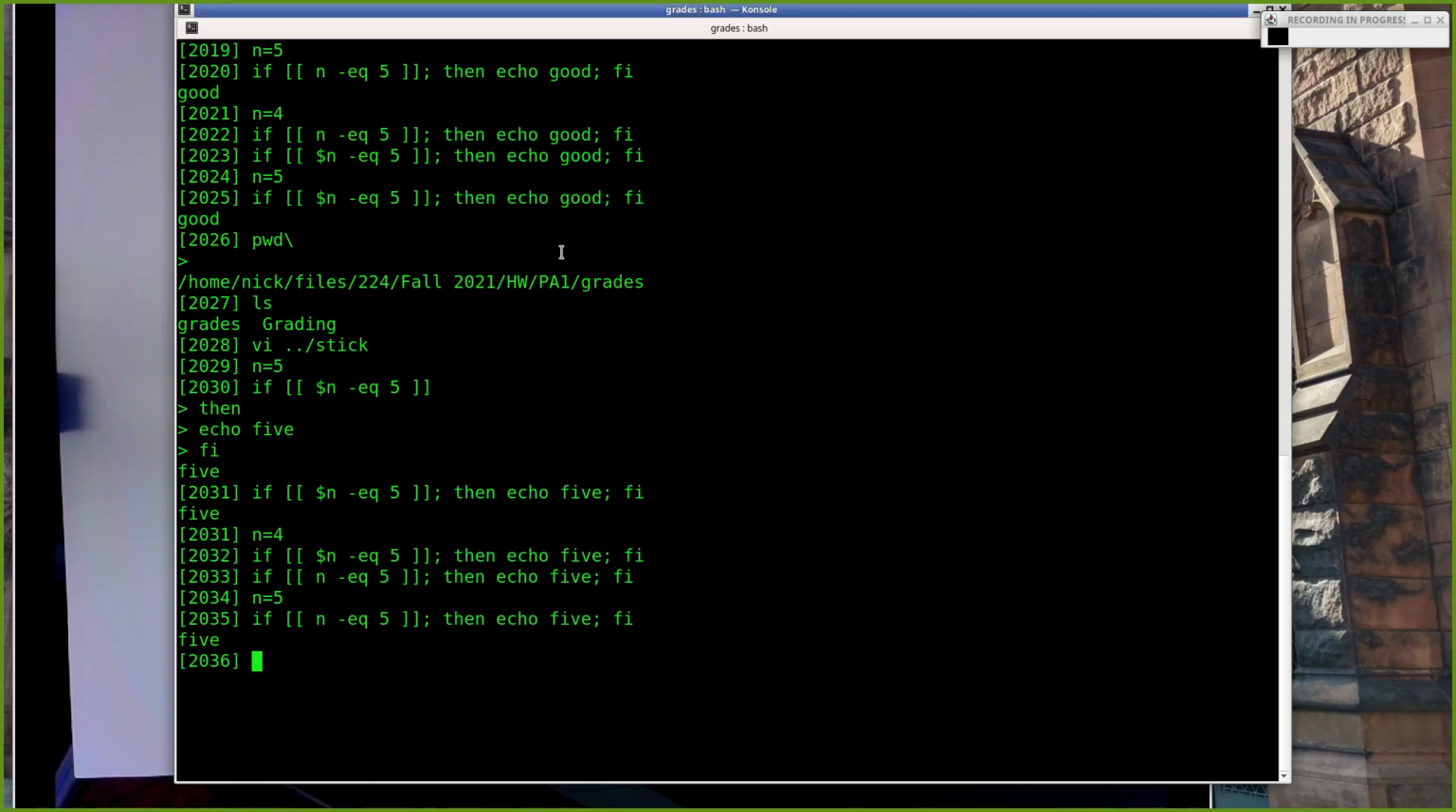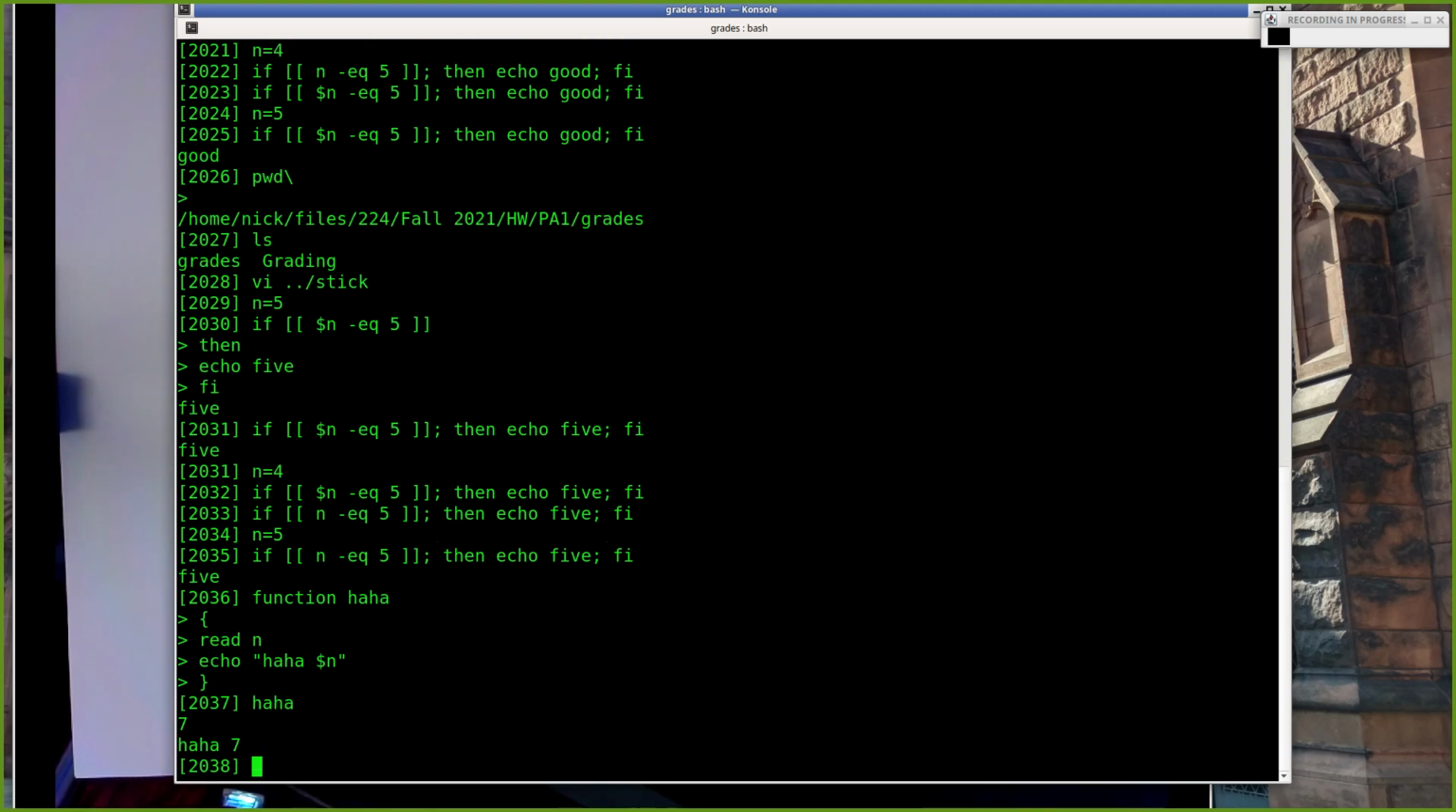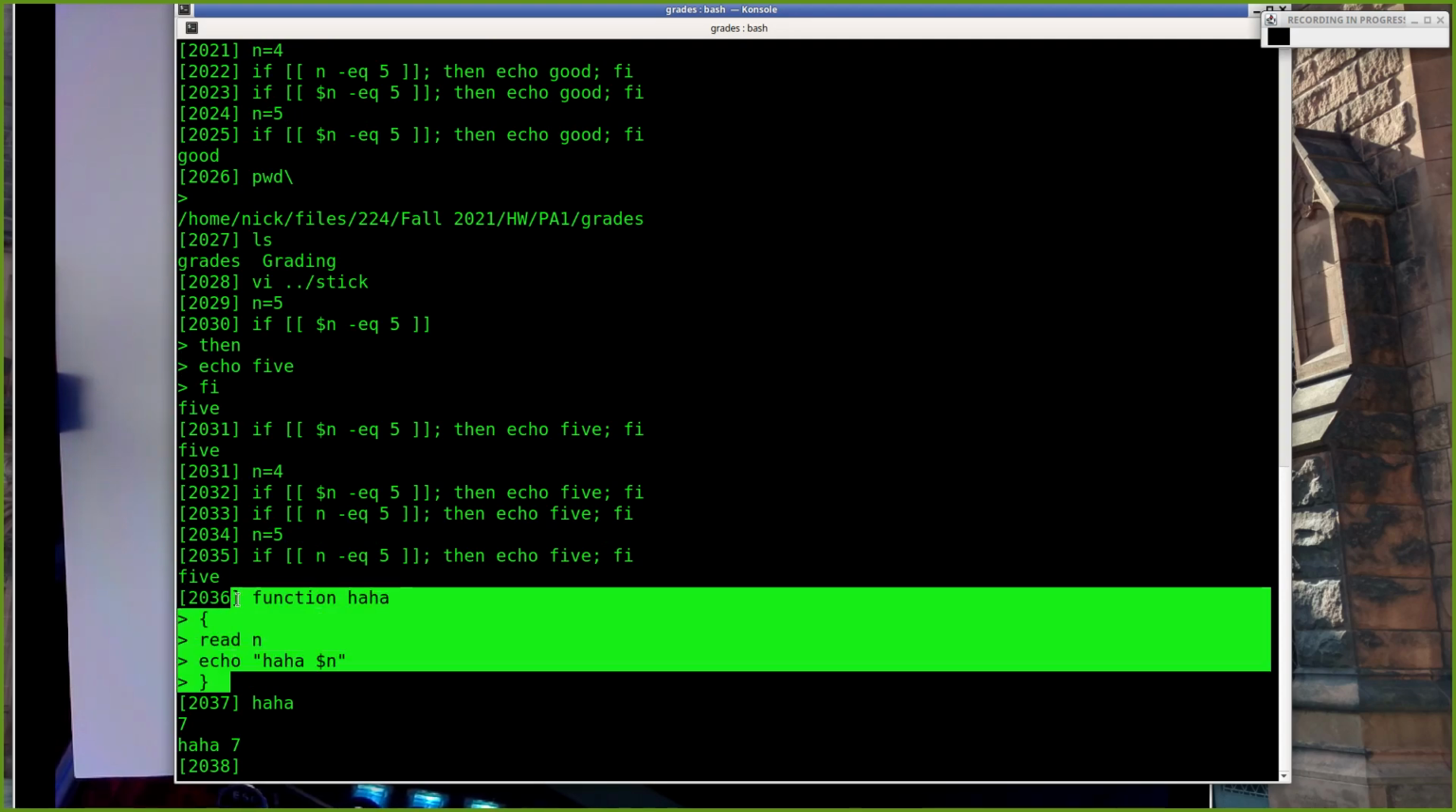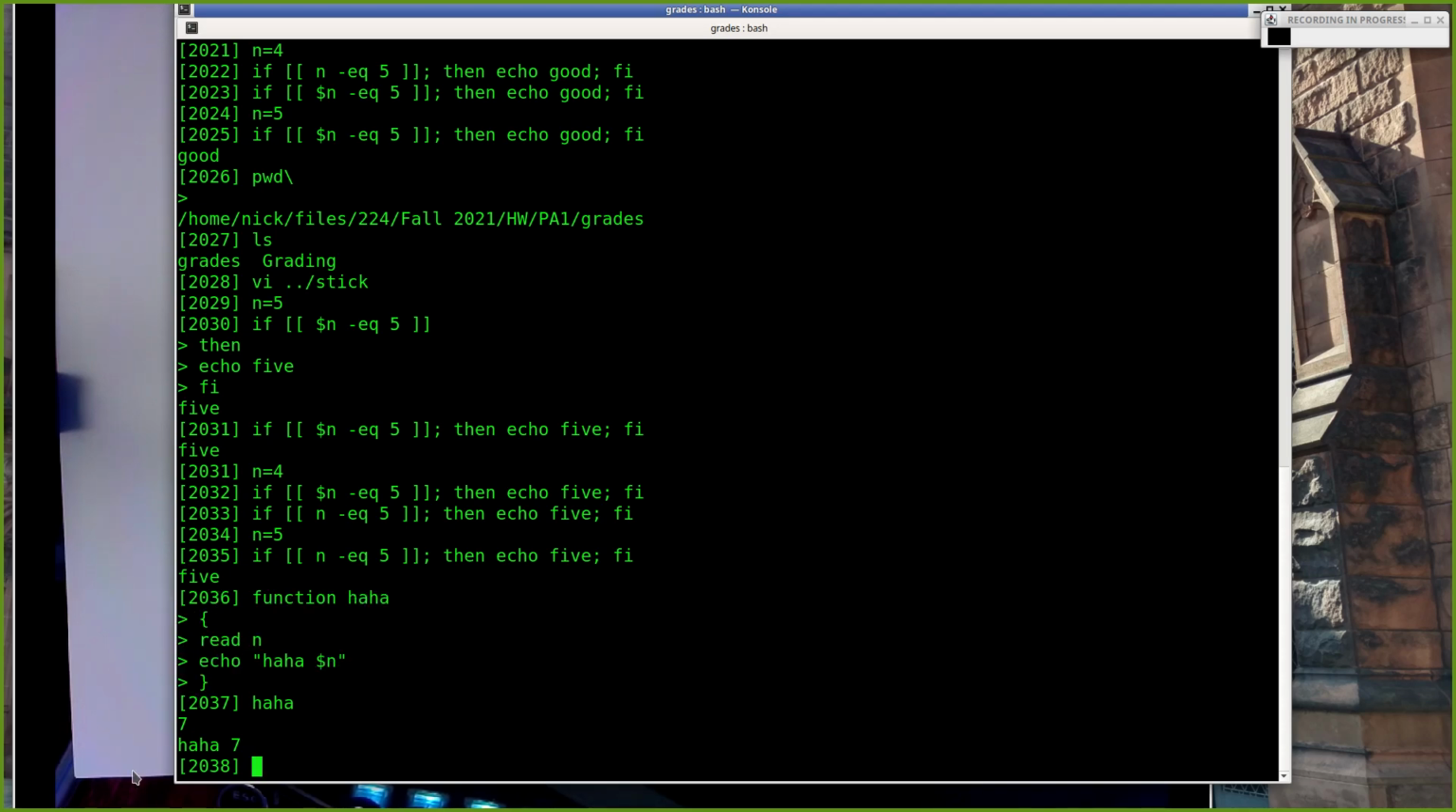And functions are, you know, just say function haha curly bracket read n, echo haha n. Right? So now anytime I say haha, it will wait for me to type a number, and then it will say haha on that number. So you write functions kind of the same way that you do in C almost, right? You use the keyword function, the name, and then curly brackets and close the body. And that can be a nice way to bundle chunks of code that you call or execute repeatedly. That's a way to put them into functions. But yeah, I have no prohibition against using functions, and it's actually a good thing to do.